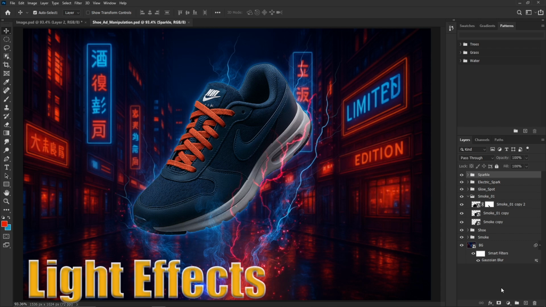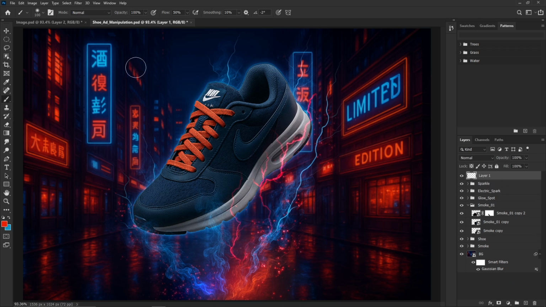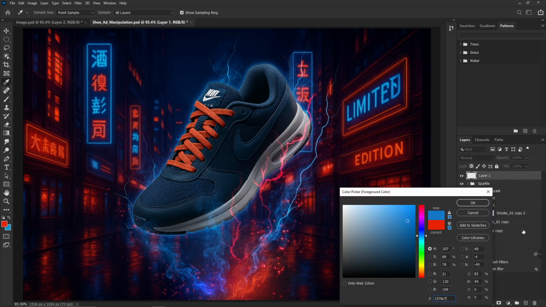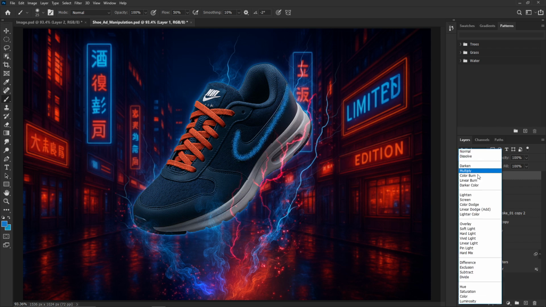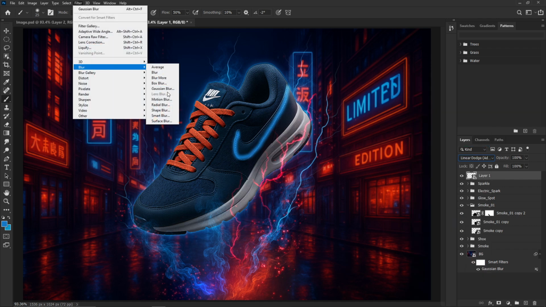Now we will add some light effects. So create a new layer, use a soft brush, reduce flow value around 50% and pick color and paint softly. Change the blend mode to linear dodge. Convert this layer to a smart object. Apply a Gaussian blur for a soft light effect.